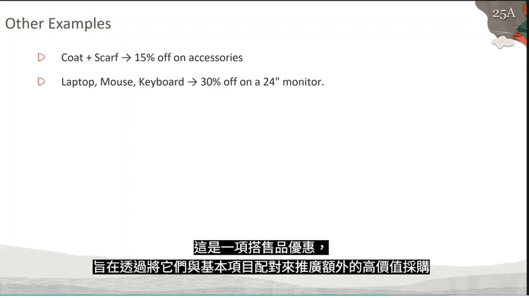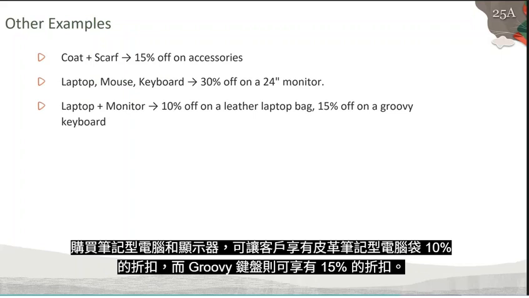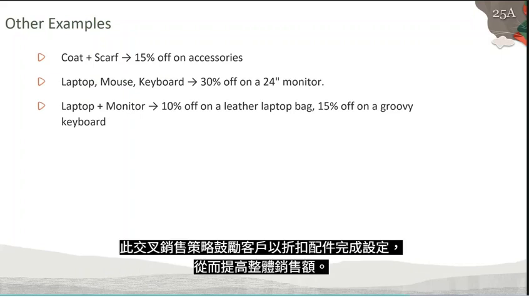This cross-selling strategy encourages customers to complete their setup with discounted accessories. Increase. When the customer spends at least $1,000 in hardware category, they get $5 off on each item in the order. This incentivizes bulk purchases and higher spending in a specific category while offering value across.